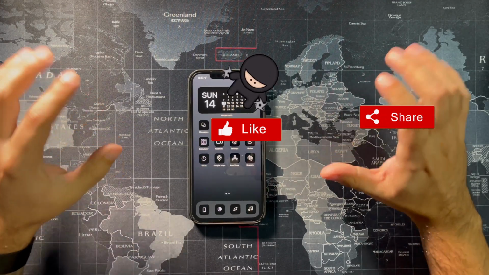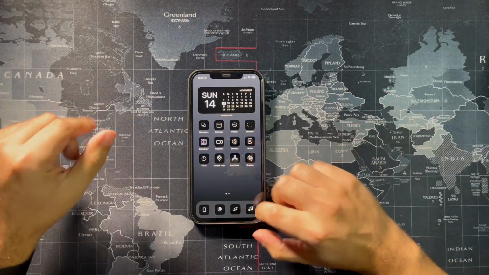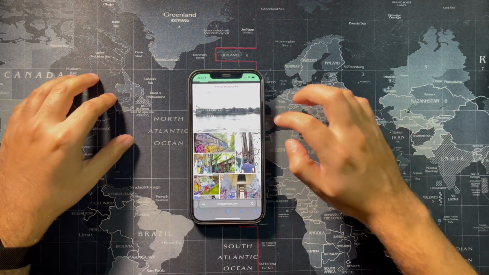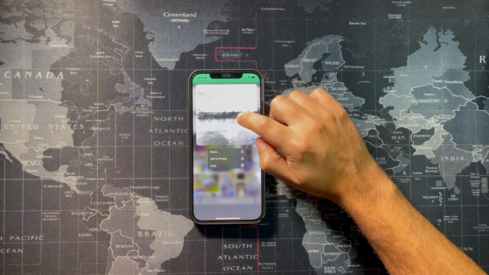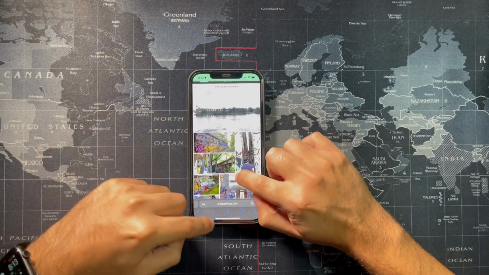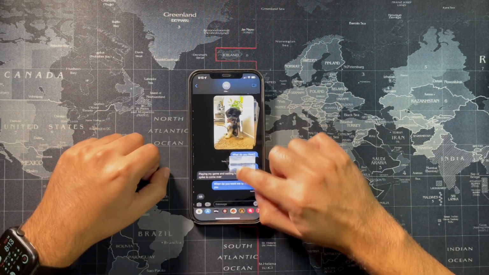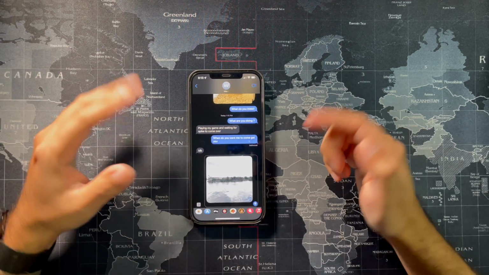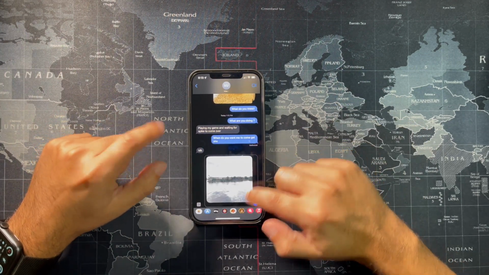Let's start by dragging and dropping photos. So we can go to a website, so we have some photos here. We'll hold there, then we'll drag it. Then we'll just go to this, just drop it right here. So we're dropping into messages. There you go. That's how easy it is to do.